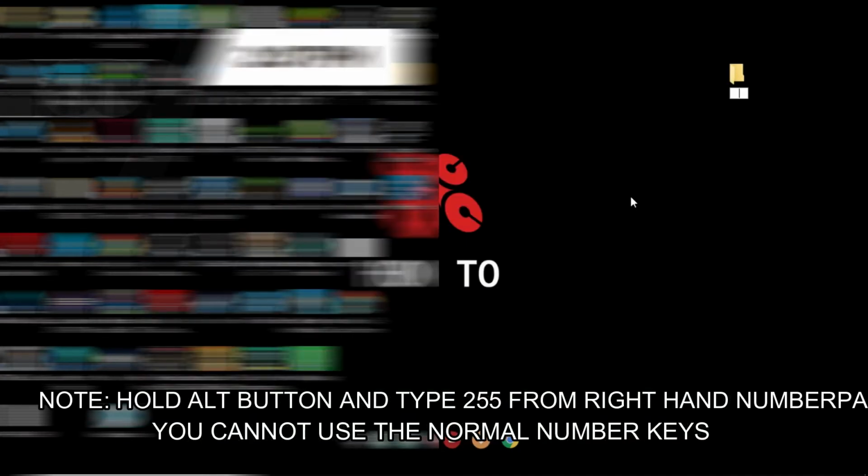Let's get started. I'm going to show you how to create a secret folder on your desktop and hide it. So the first step you need is to create a new folder and rename it using the Alt button. You have to constantly hold the Alt button and enter 255 from the keypad and hit enter.